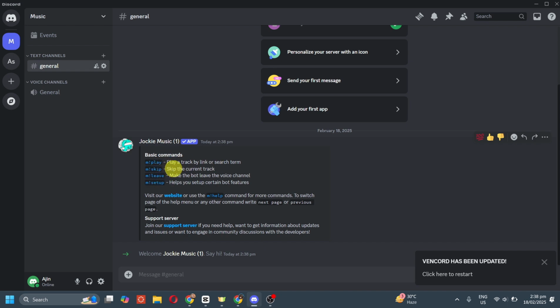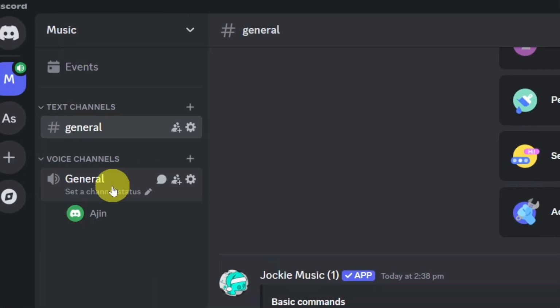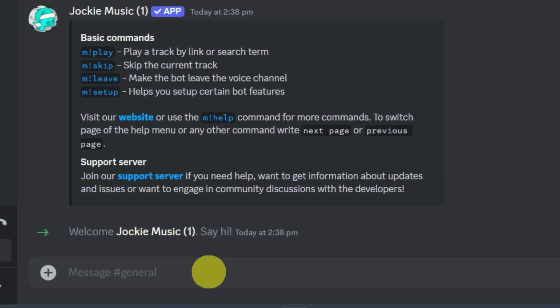So from here, we have the basic commands that we're going to use to play some music. So first you need to go to the voice channel, and then after that you need to type the command to play the music.